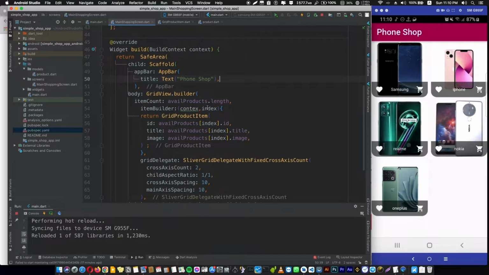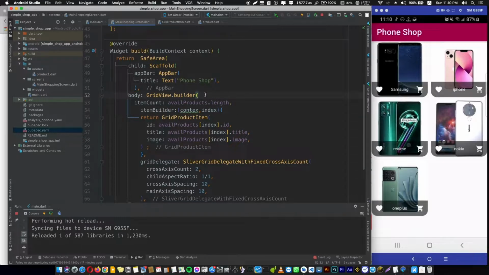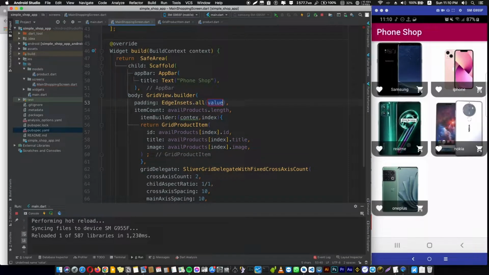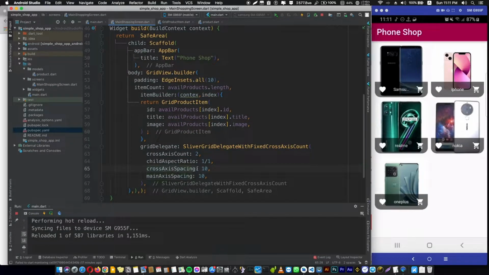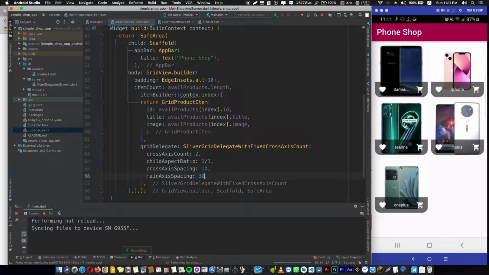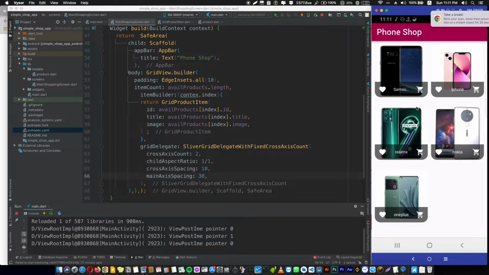Nice. And for more styling, I think we can give our grid a padding. I'm going to give it a 10 to give a space here, and in the cross axis spacing, I'm going to give it like 15. To make a space between every row, and I think that's nice for now.